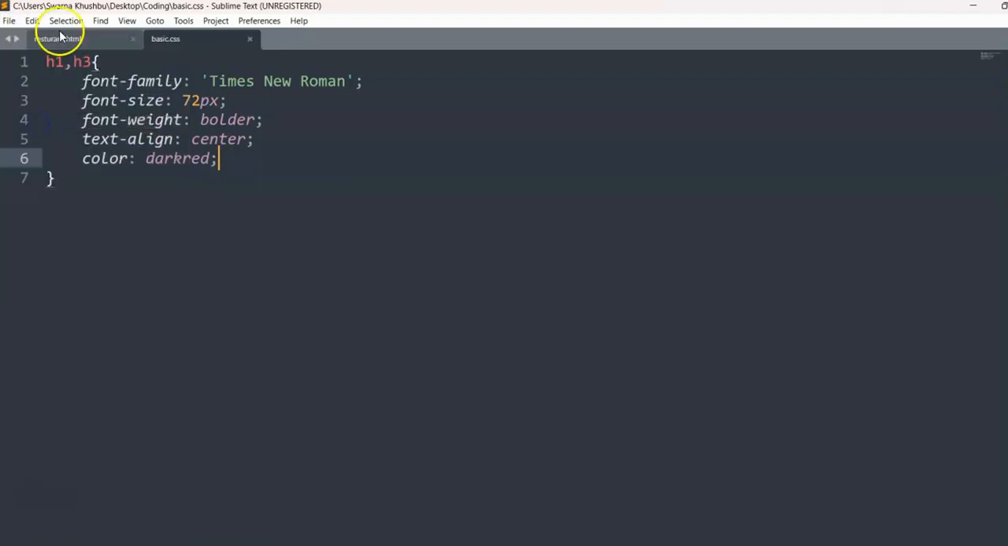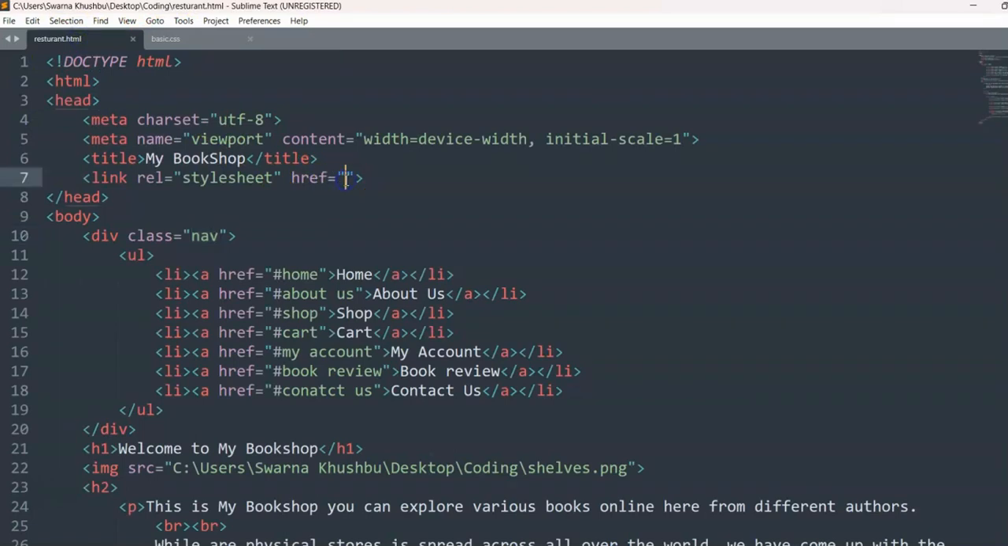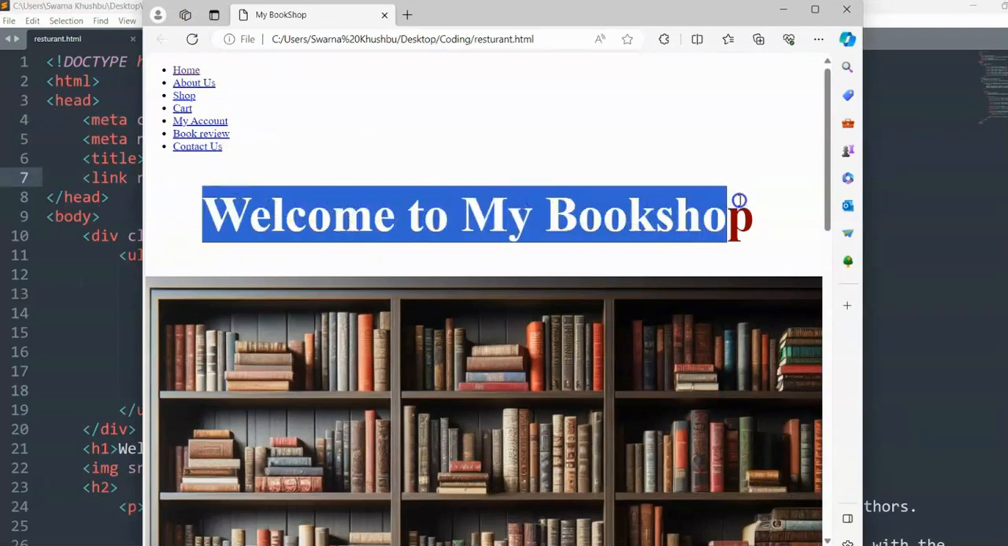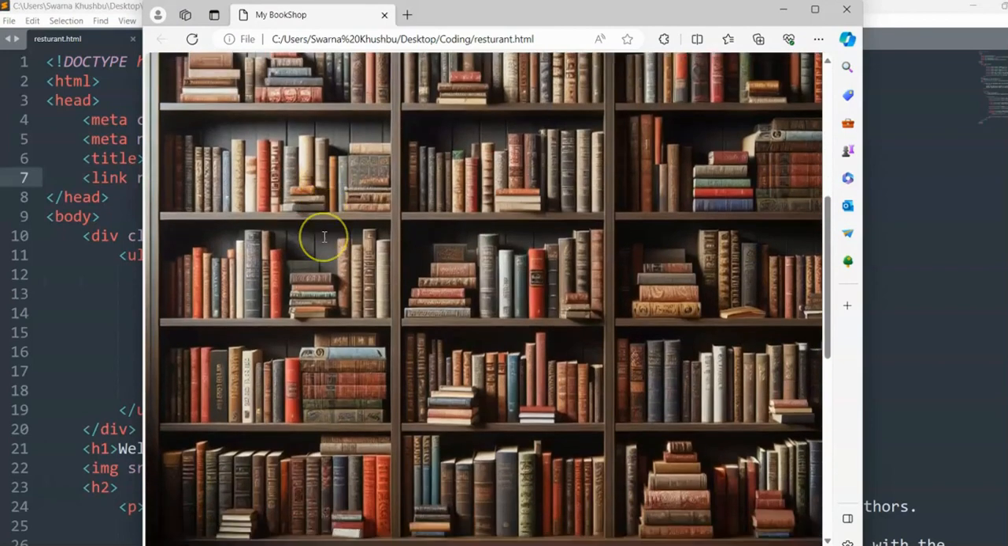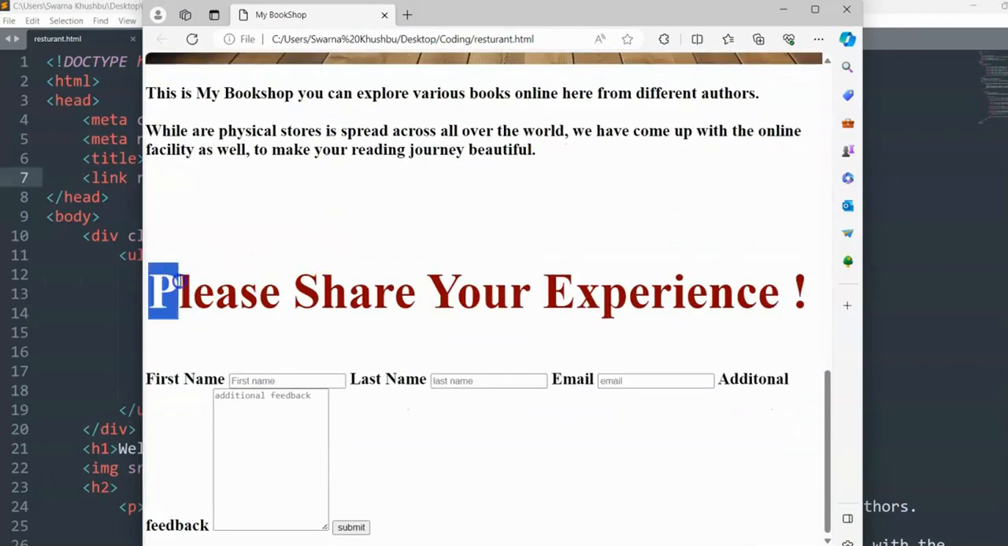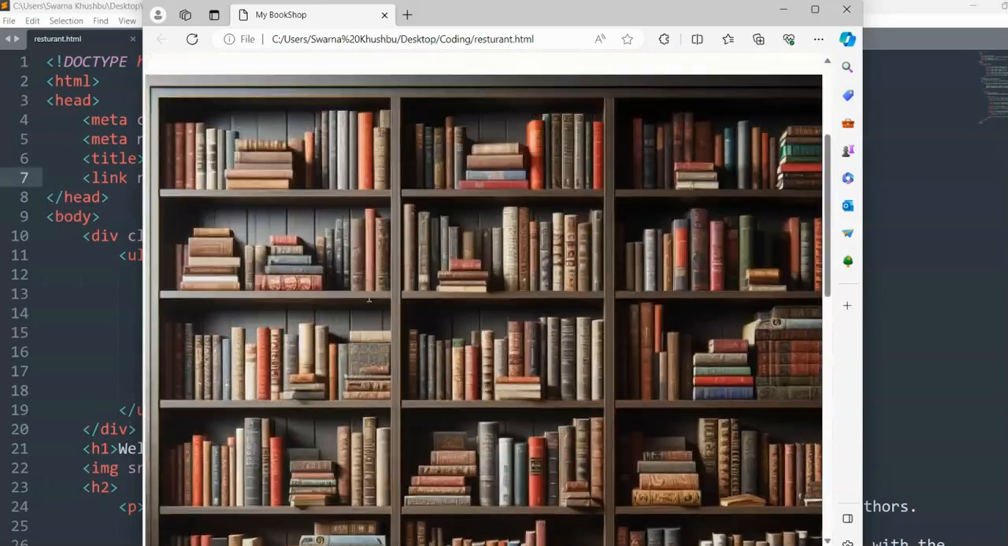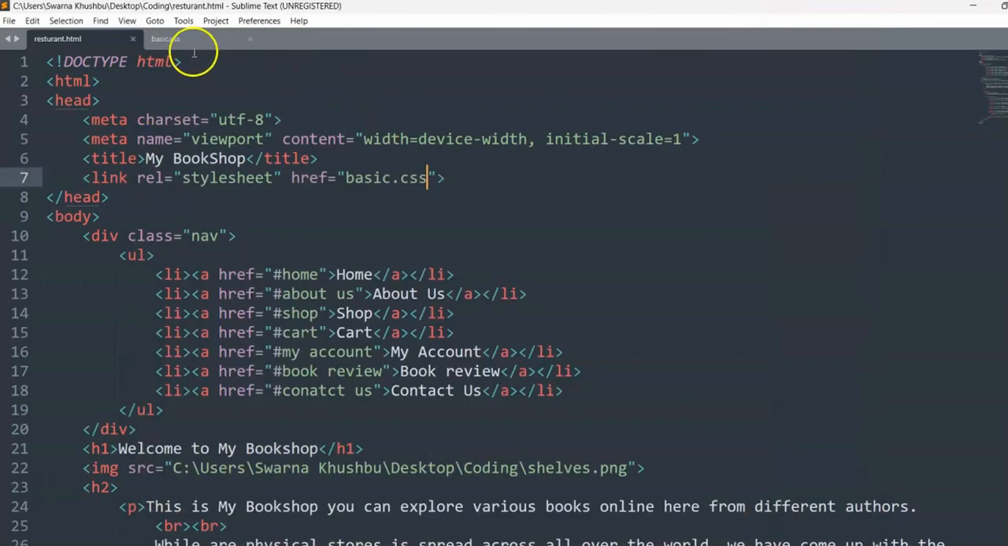If you save this off, and then if you just add this particular file name, which is basic.css, right over here in your HTML. So I write basic.css, and then we save it, and if we refresh the web page again and see, so here if you see, welcome to my bookshop, which was under H1, now it has the color which is of dark red color. Okay, and then this also was under H3, so this now also has changed to Times New Roman font, and the color has also changed to dark red. Okay, now next let's go ahead and do the rest of the CSS.